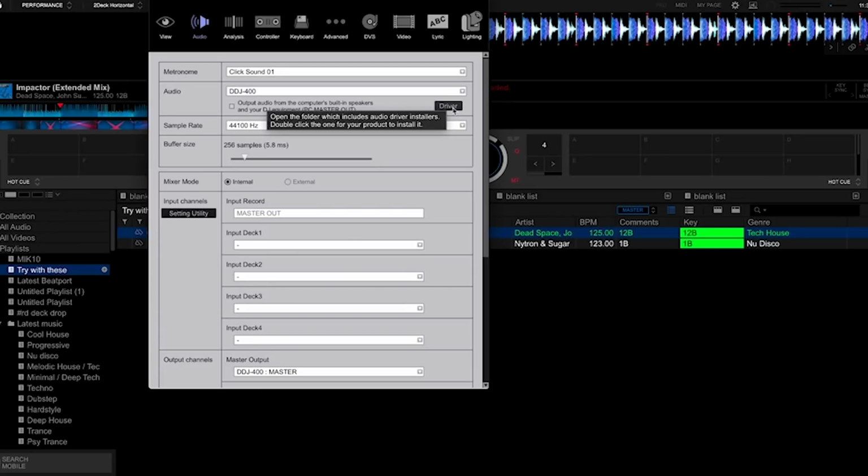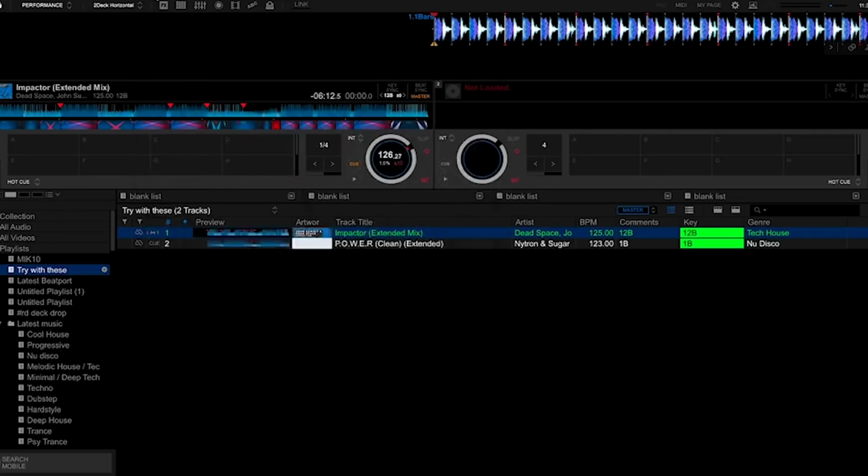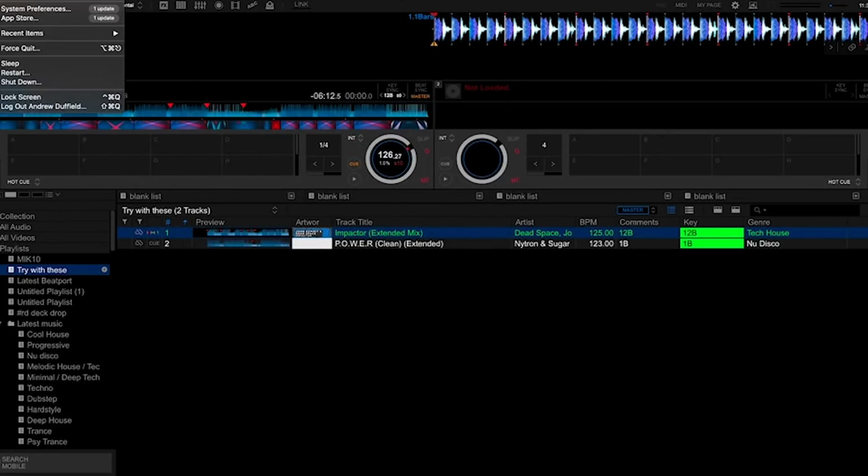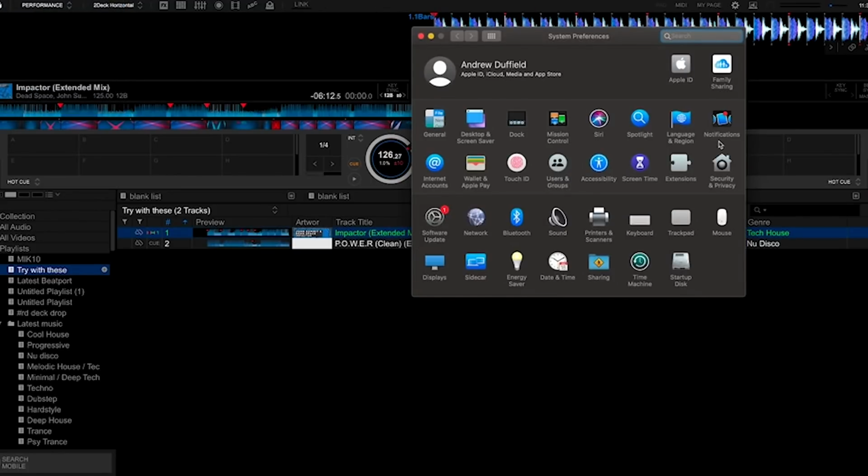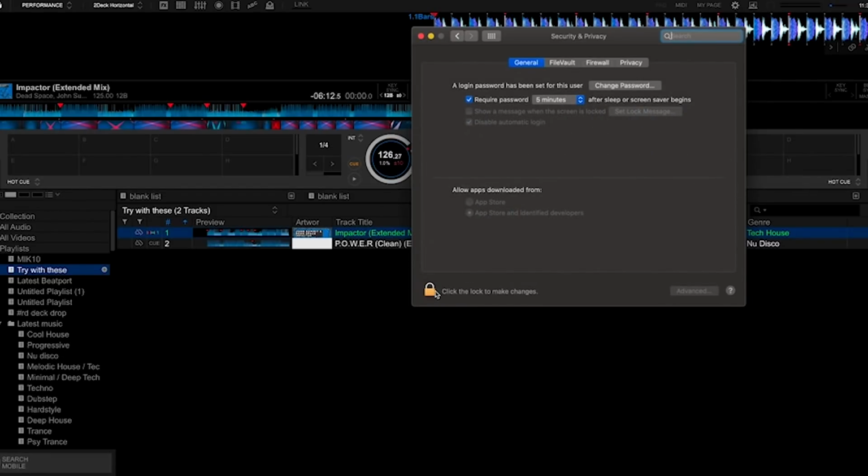What it might mean is I'd go into my security preferences. So just go up into, not rekordbox, just your computer's system preferences. And what you do, you go to security and privacy. What might happen is you might just have to click the lock to make changes. So you just unlock it, and then put your password in there.